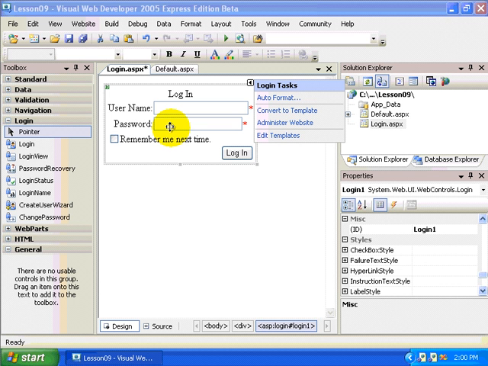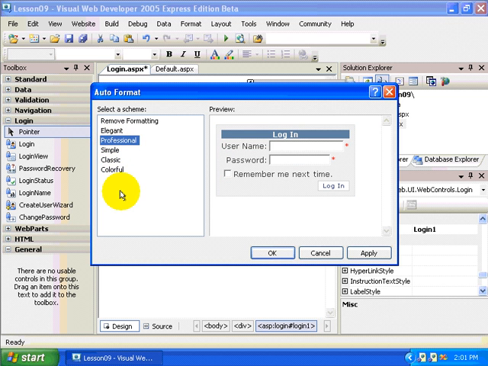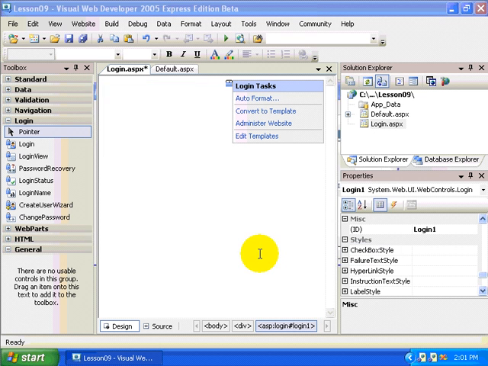It might be formatted a little crudely, however we can adjust the way that it's formatted by converting this into a template and then changing the HTML for each of the individual elements, the login title, the username, password, labels, the remember me next time checkbox, and so on. Or we can just select the auto format link, which will pop open the auto format dialog, and we can browse through the various formats that can be applied. And I'm going to select this professional format so that my login looks pretty neat.